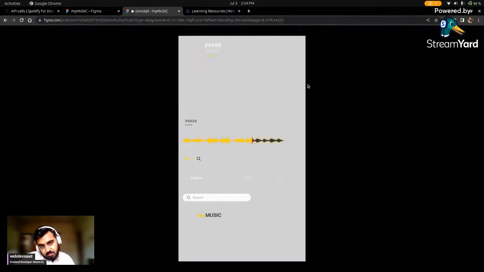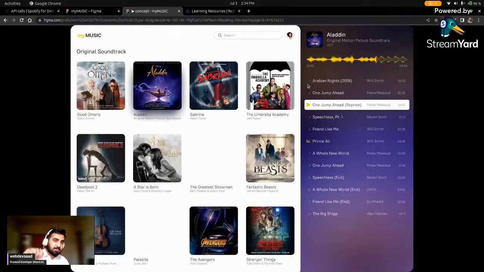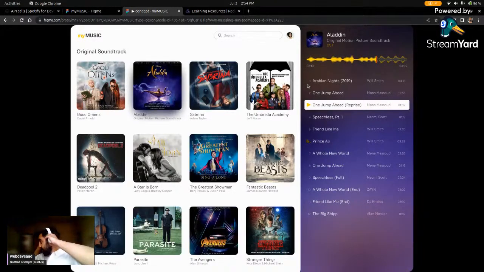Here we go. This is the design. Let me turn off the cooler. It's making too much noise.